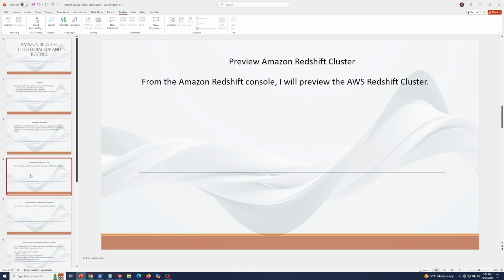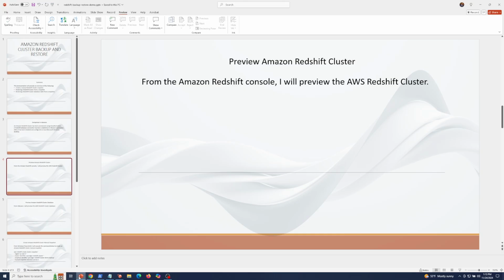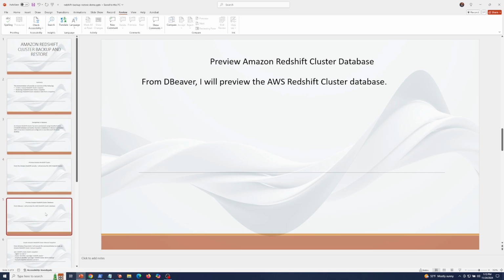From the Amazon Redshift console, I will preview the AWS Redshift cluster. As you can see, the cluster has been provisioned and the status is available. From DBeaver, I will preview the AWS Redshift cluster database.